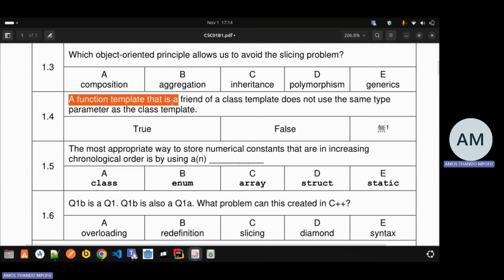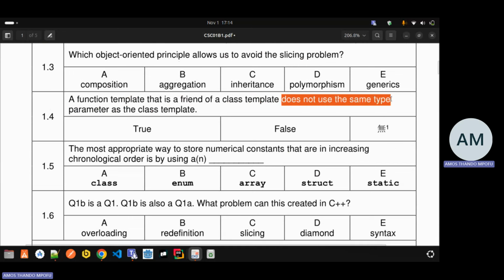So 1.4, a function template that is a friend of a class template. How are they phrasing this? A function template, right? We get that, that is a friend of a class. Okay, so it's a templated function that is part of a class, which is also a template class, or basically a generic class, does not use the same type parameter as the class template. It depends. So I'm not sure if this should be the answer, but it depends. For example, remember function templates, right? Let me think about it. Function templates. Yeah, it depends. For example, when you have operator overloading, it does not use the same type parameter.